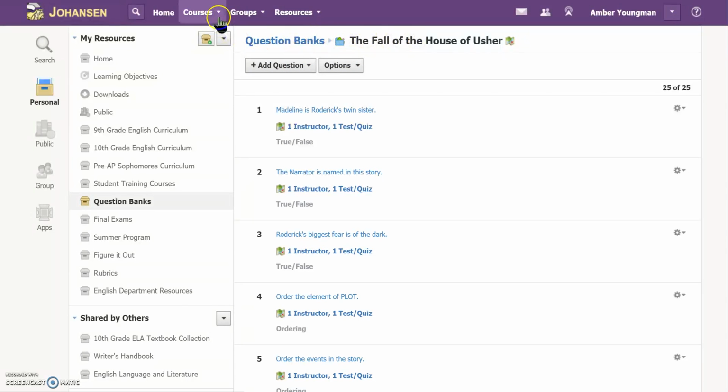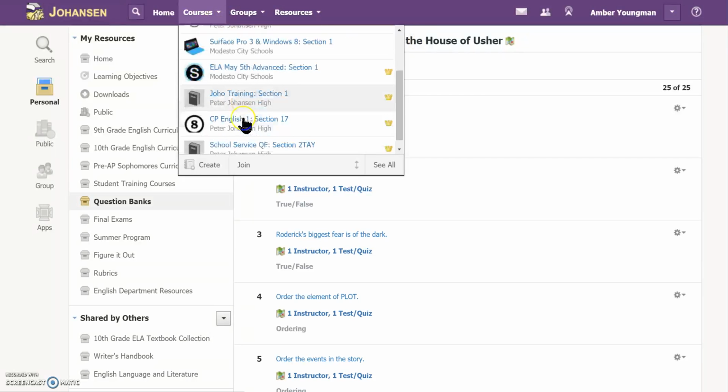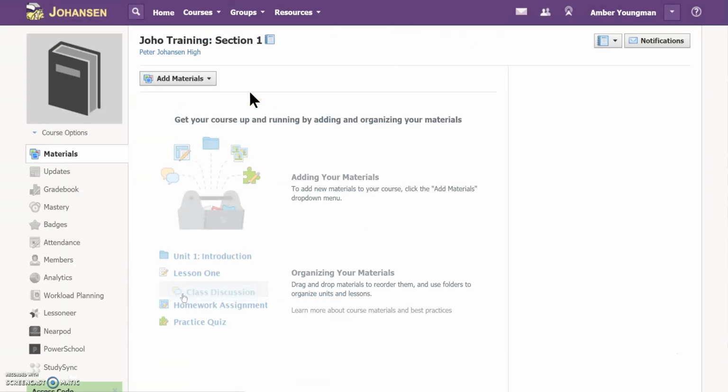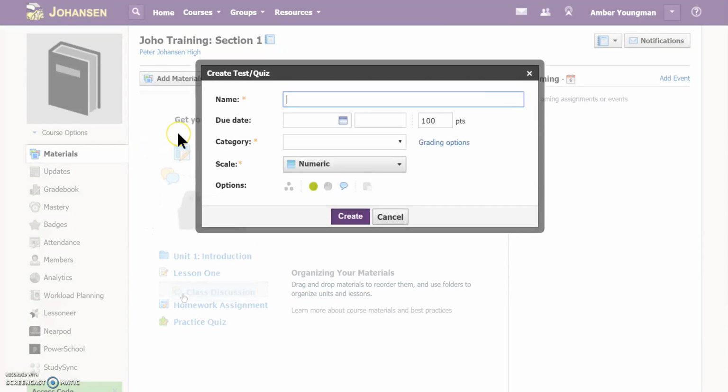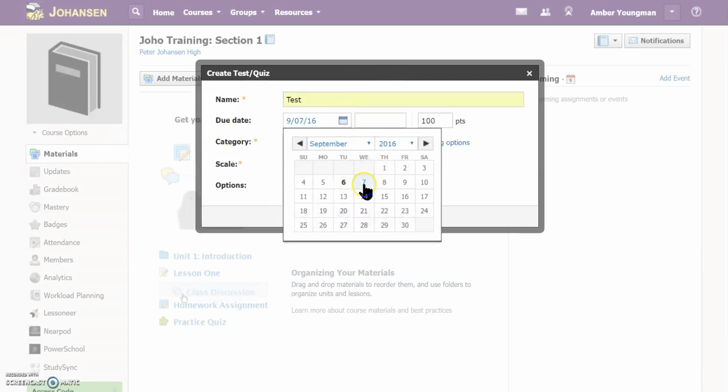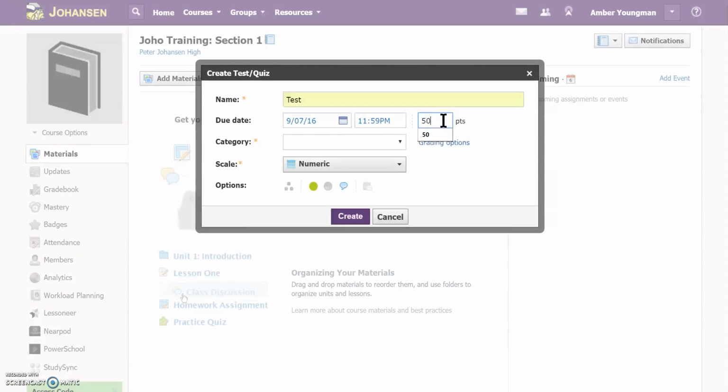So a question bank is a really good resource, and it's just something to think about when you're getting ready to make your quizzes. To make the quiz itself, I want to go into the class that I want the quiz for. And as in anything with Schoology, the Add Materials button is your best friend. I'm going to click on that, and then click Add Test or Quiz. It always shows up as a green puzzle piece. I'm going to give the quiz a name. Let's call it Test. I'm going to give it a due date, a point value, and a category.